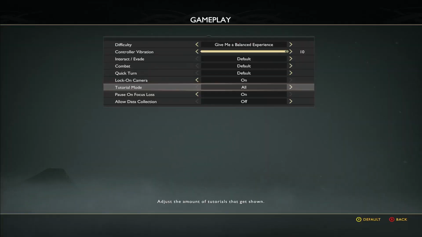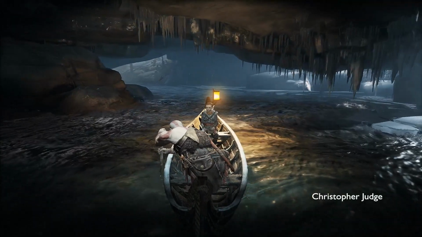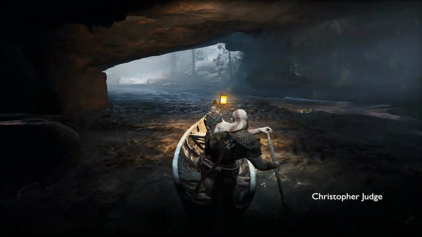By default, all tutorials are turned on, but you can choose the minimal option, which will reduce the amount of tutorials and hints that you are given. Enable this if you desire more of a challenge from your gameplay experience. After choosing this option, you can simply go back and your changes will be saved. After this, you can continue forward with your game without any hints and tutorials.